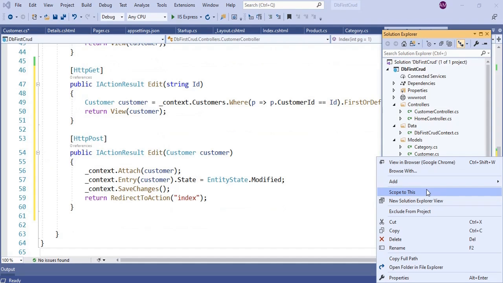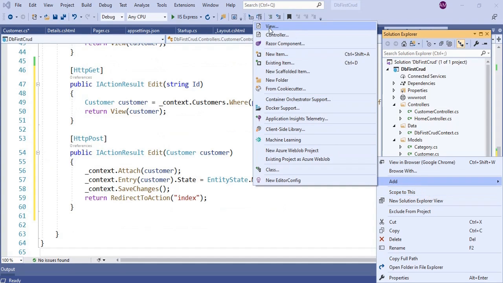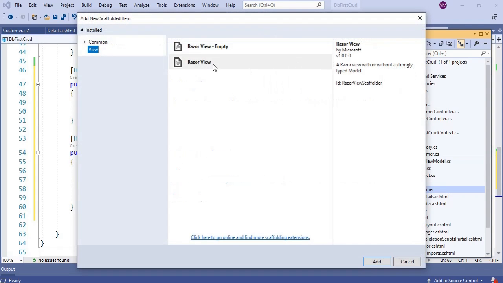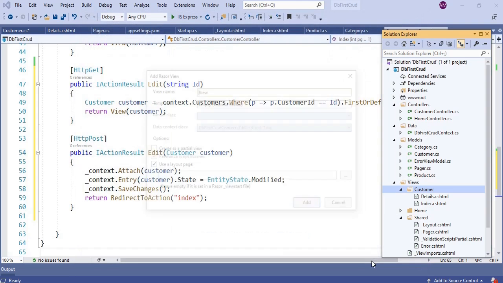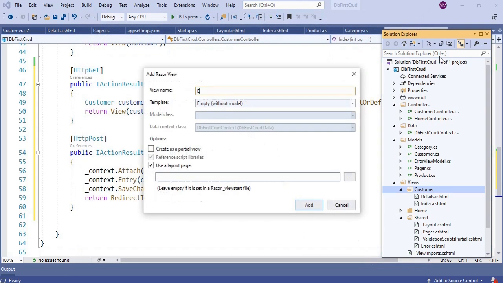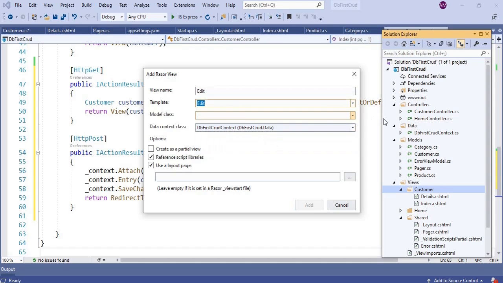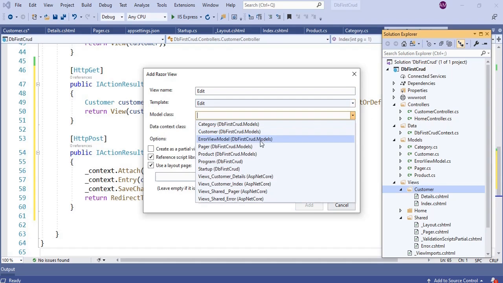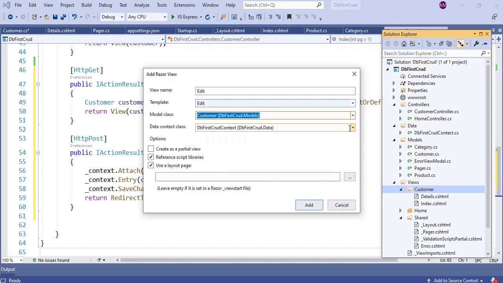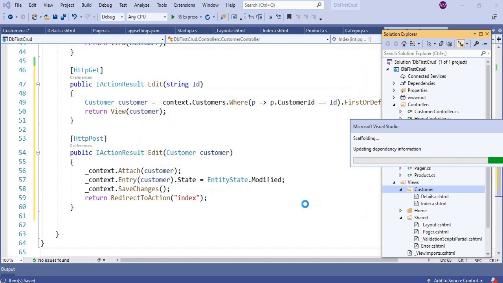And then create the view for the edit operation. For that, right click the customer folder and then click add, then select view and then select razor view, then click add. Then type edit in the view name text box, then select the edit template, then select customer as the model class and DBFirst CRUD context as the database class, then click add.